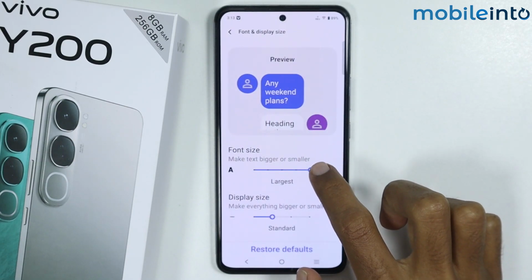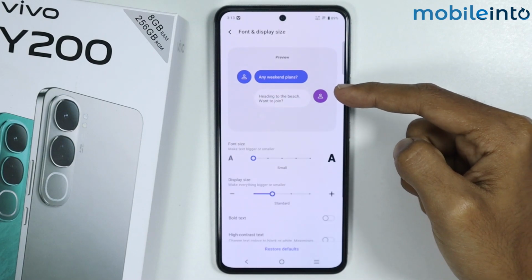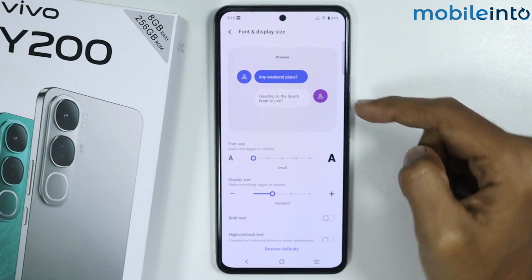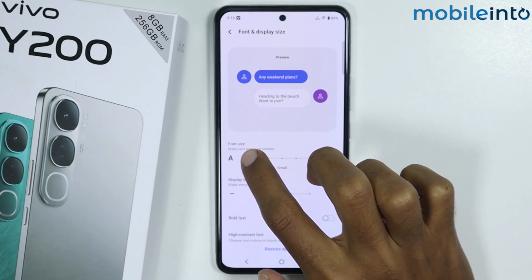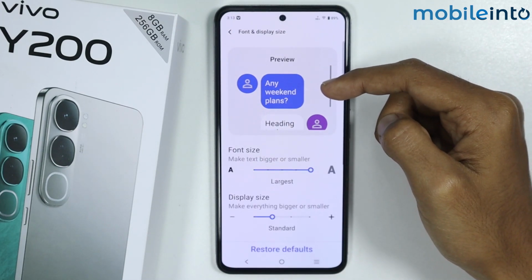Now from here, if you swipe from the right to the left, you can decrease the size of your fonts, as you can see in the preview. Now from here, if you swipe from the left to the right, you can increase the size of your font, as you can see in the preview.